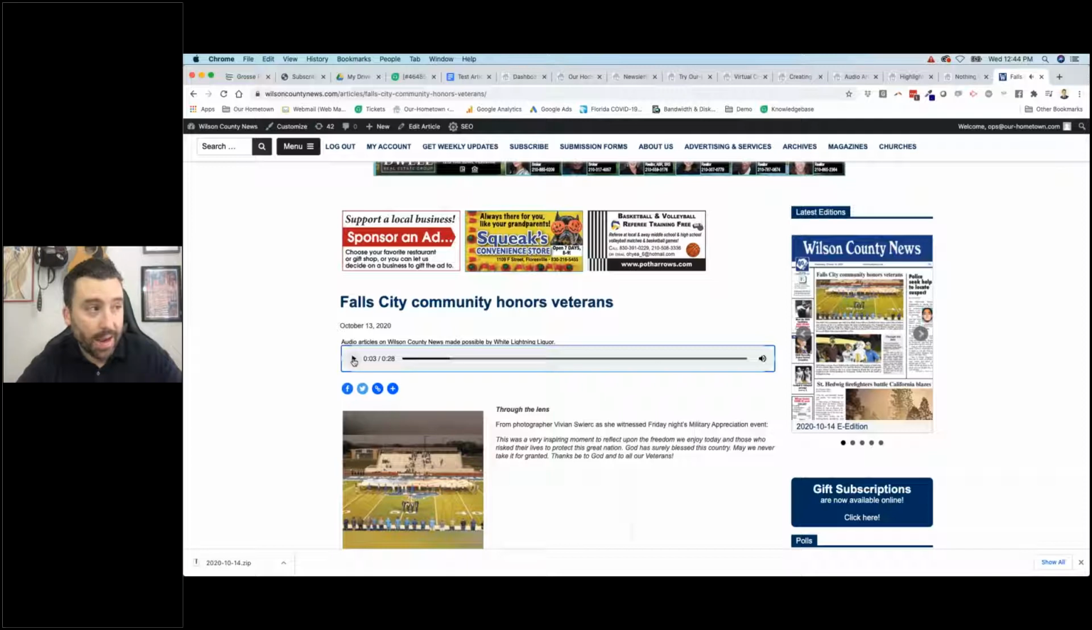So there's that ad opportunity right at the beginning. You can type a message from your local advertiser that's sponsoring this feature, and it will read it off at the beginning of every article on the site. But then it'll go on to read the title and then the body. So let's check this out.